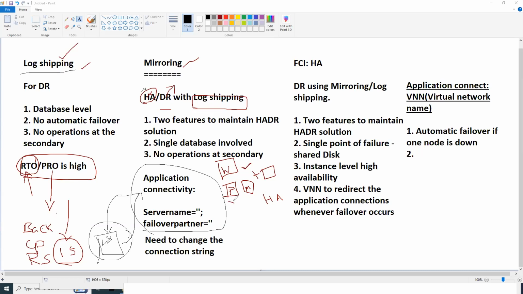If the primary is down, with the help of the witness, it will trigger a failover to the mirror server. The mirror server will become primary, and then automatic redirect happens using these parameters, server name and failover partner. The application will redirect, well and good. If these two are down, then this needs to be changed manually.